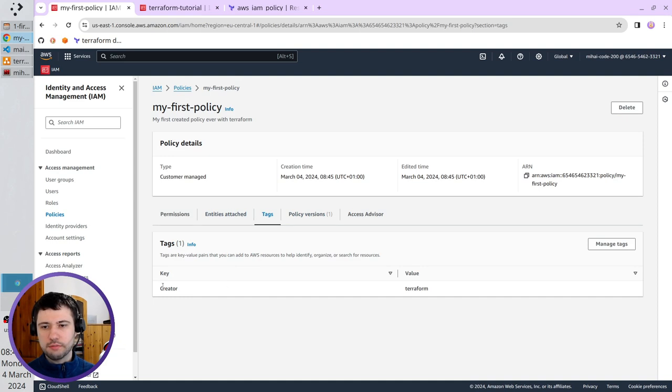Tags, my tag for Terraform, and I suggest you always add this tag, creator Terraform, because when you work in a team, someone may come to your resource, that guy will see that it was created by Terraform and will not delete the resource manually, but search for you to ask you to delete it with Terraform. So please remember, always add a tag that the resource was created with Terraform.